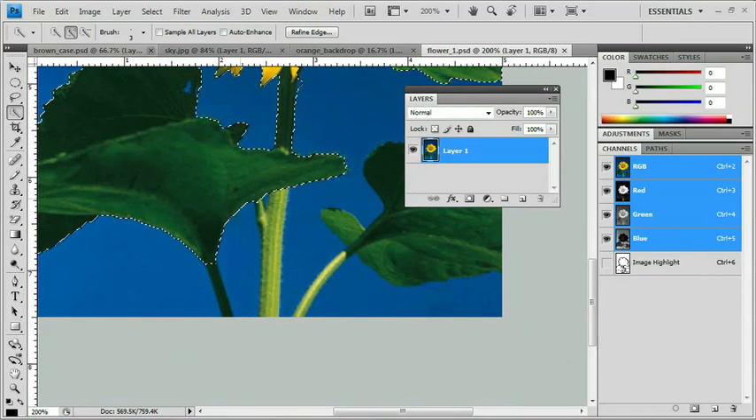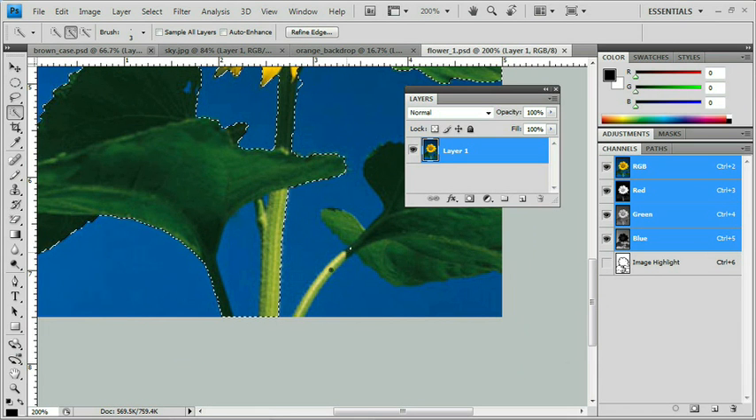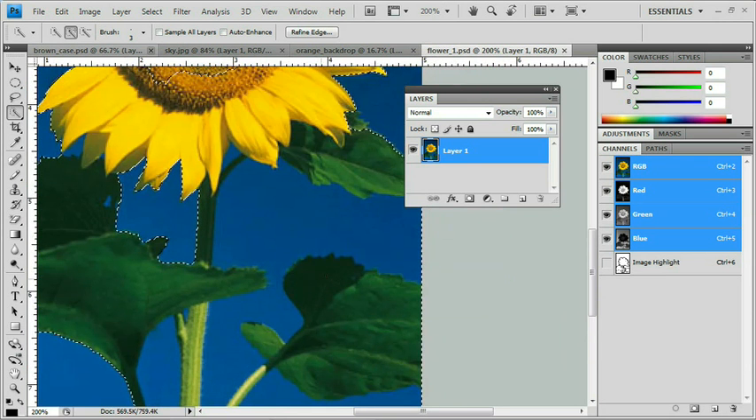I'm going to scroll down, and I'm not going to be perfect on this. I'm intentionally not going to be perfect on this because I want to show you some things that you can do once you have created this mask.